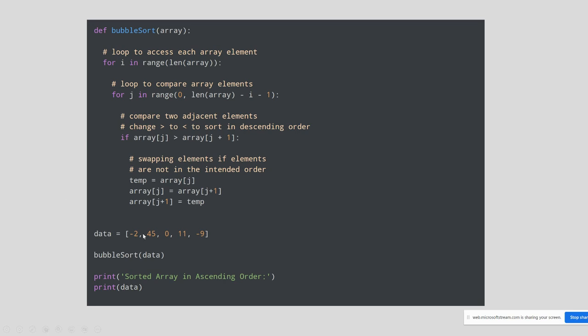We have this data: -2, 45, 0, 11, and -9. So here we define the bubble sort array. An array is a data structure, a list of data, and these are the data. That's what we call an array. So here we're using for, so here we loop. For i in range, the length of the array. So here we loop to access each array element.